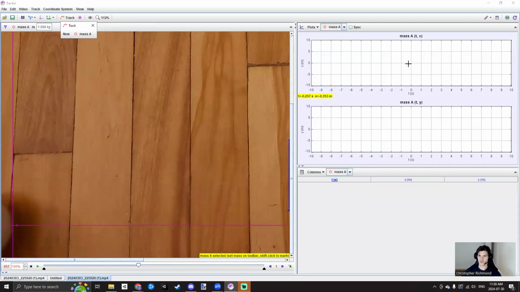And this brings up a few graphs. Mass A, we have X versus time. So time on the X-axis, and then X, the X position will be on the Y-axis. And then on the other graph, we have time again on the X-axis, and then Y is in the Y-axis.